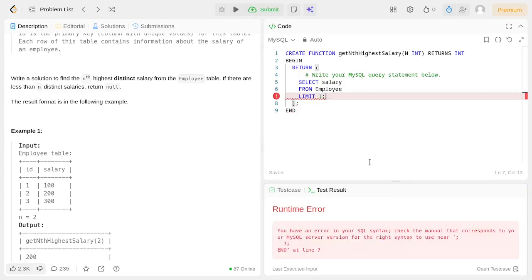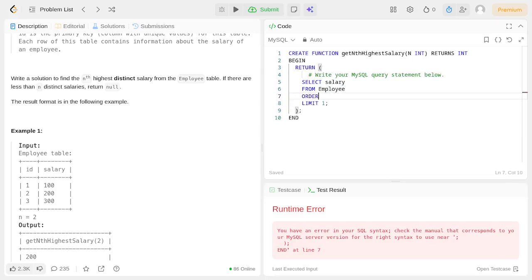And we have the error. The manual corresponds to the server version and line 7, and we need to use ORDER BY salary. What it means by ORDER BY salary is that we are ordering the salary, and by default it is ascending order, so we are starting from the lowest to the highest. But if we use the DESC keyword, we are sorting our salary column from the highest to the lowest.